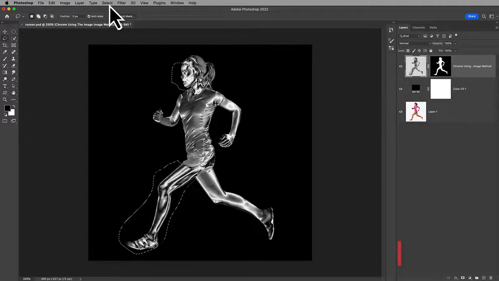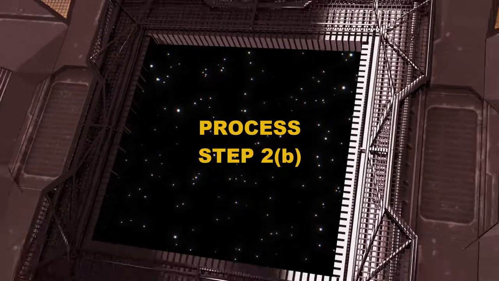Choose Select, Deselect to deselect the selection created by the lasso tool. Now you have an even more refined chrome effect, just like refining gold. Process step 2.